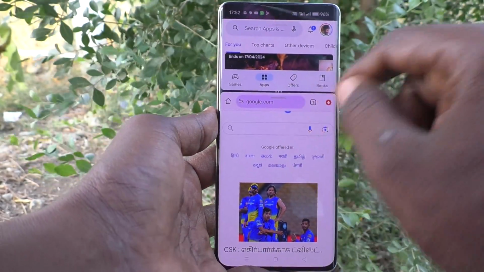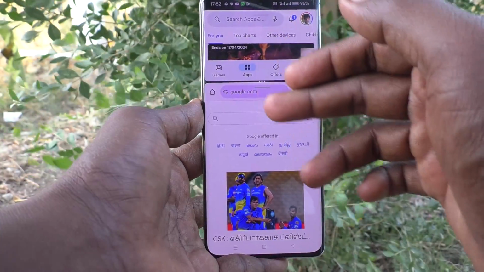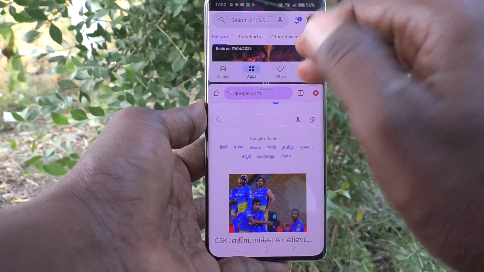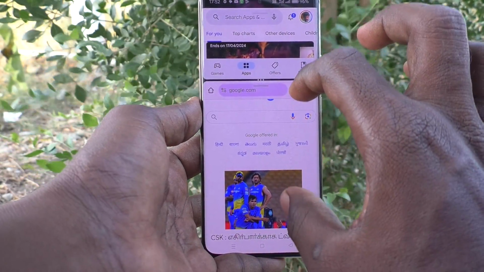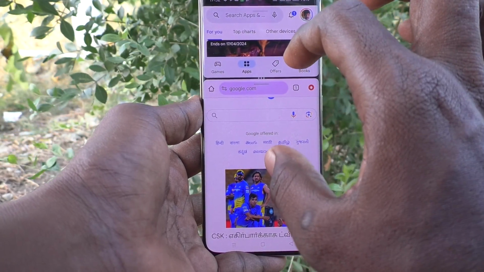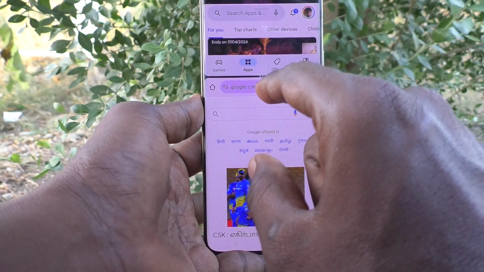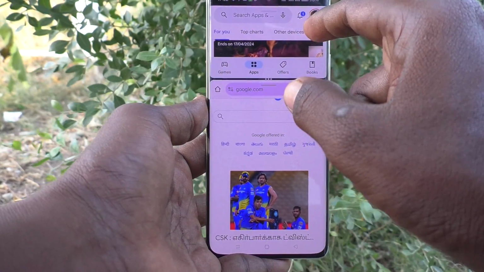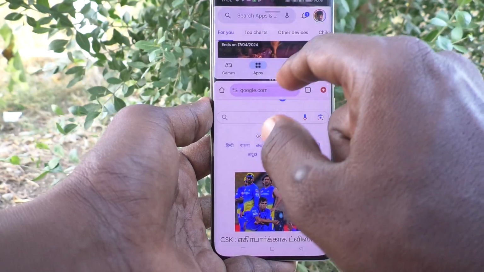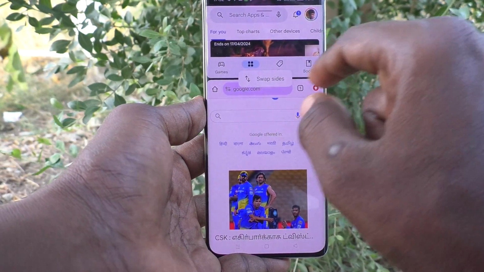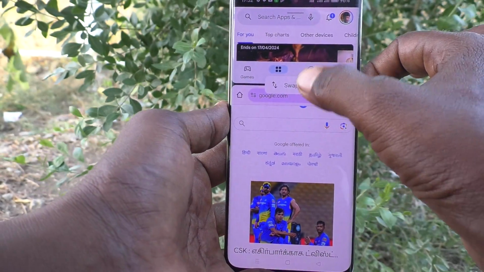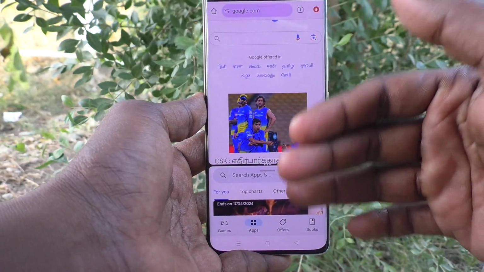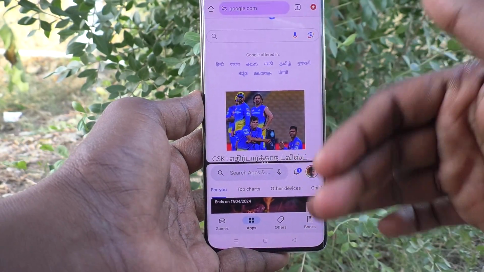Okay, suppose if you want to reverse the area, that is if you would like to use Google Chrome in the first part and Google Play Store in the second part, yes, just you can swap. Okay, just click on these 3 dots and click on swap sides, so that first part will go to the second part and second part will go to the first.